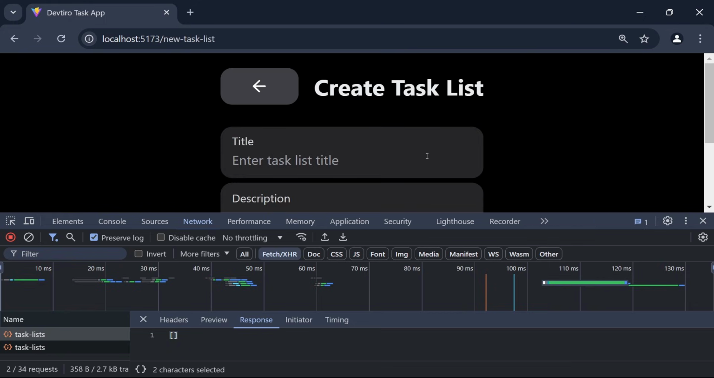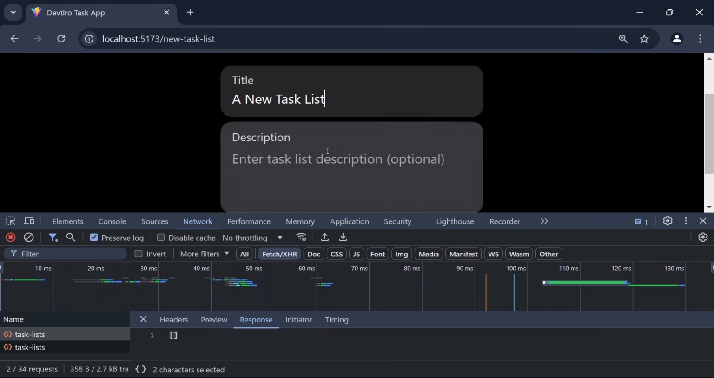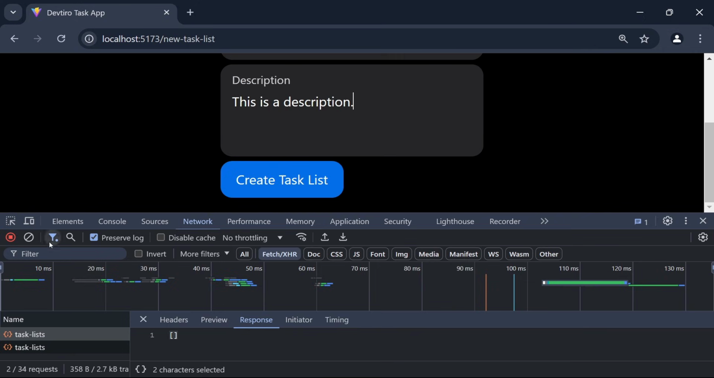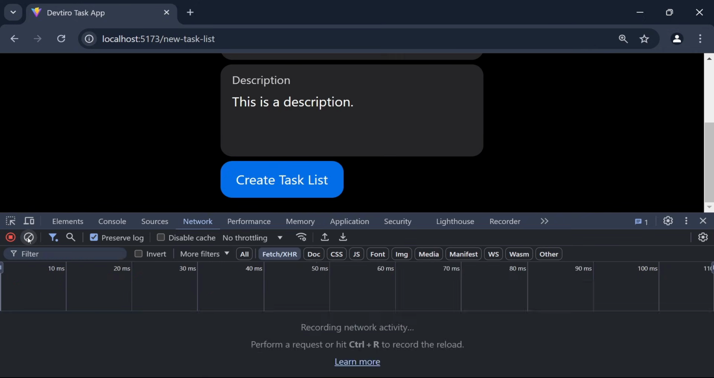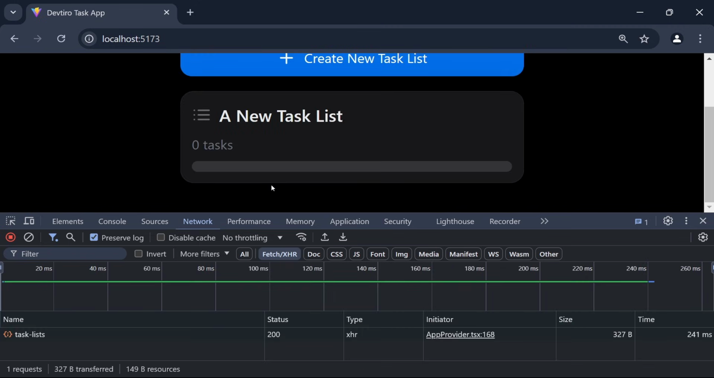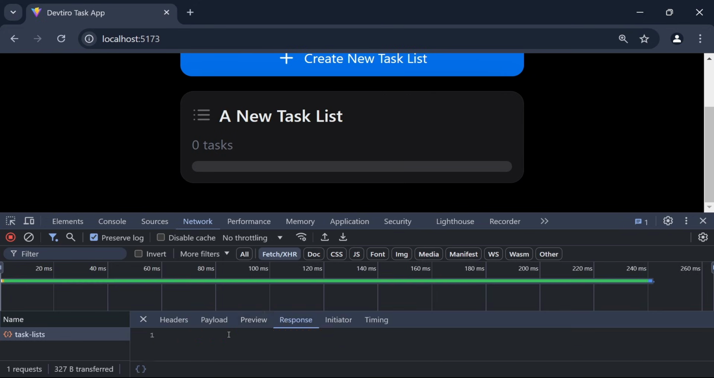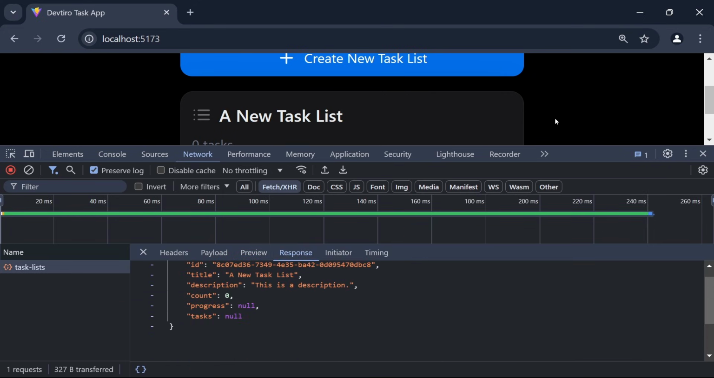So this form will allow us to create a new task list. So you can see there's the title, there's the description. So we'll say a new task list. The description will just say, this is a description. Let's just clear out our networks panel and let's click on create task list. Great. So we can see the request went through. We got a HTTP 200 returned. Let's just take a look at that request and the response.